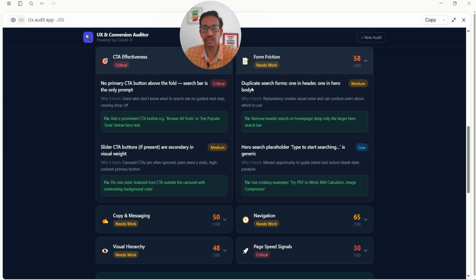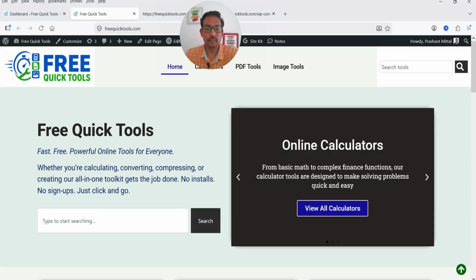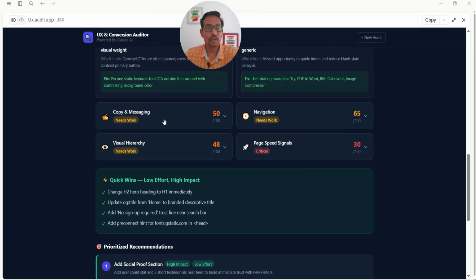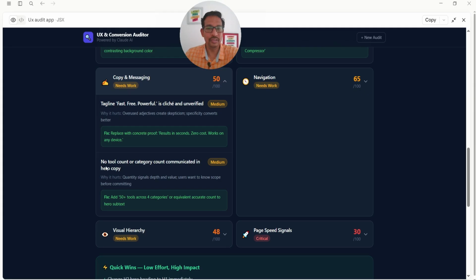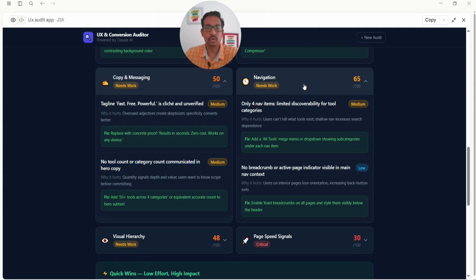Then we have form friction, duplicate search forms. If I go back to website, we have one search form here and we have another search form here. So I should replace this search field with the call to action button. Copy and messaging, you will see that here. Fast, free, powerful is glitched and unverified. No tool count or category count communicated in hero copy. So all these issues are there on the website.